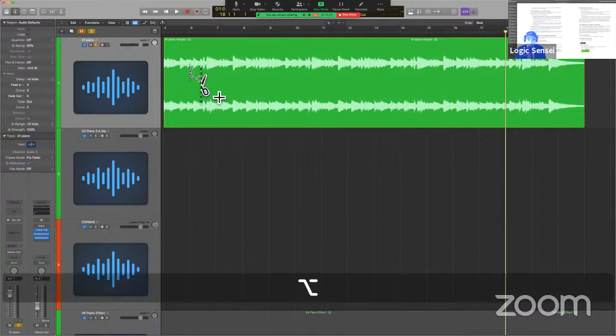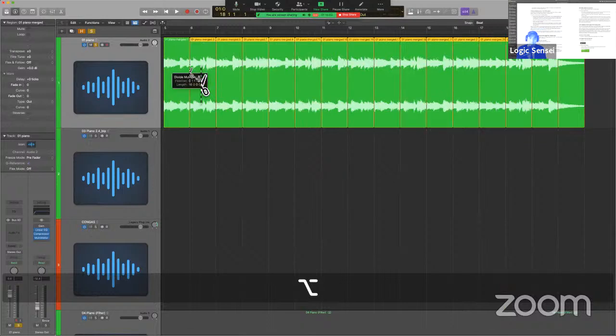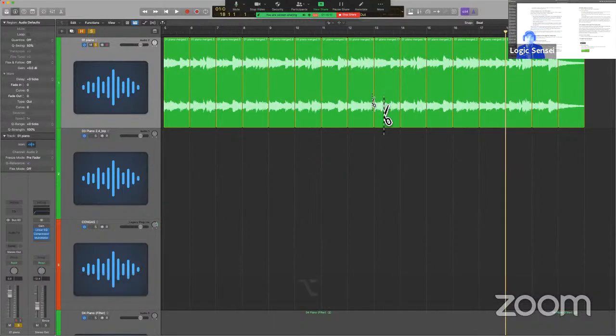So I'm selecting the snap to grid beat mode, and I have the scissor tool, right? It's a primary tool right now. I hold option. Now that I'm holding option, I'm accessing this unique feature where I can create equidistant cuts. And you can see that when I double clicked, I have 1, 2, 3, 4, 5, 6, 7, 8, 9, 10, 11, 12, 13, 14, 15, 16 equidistant cuts.